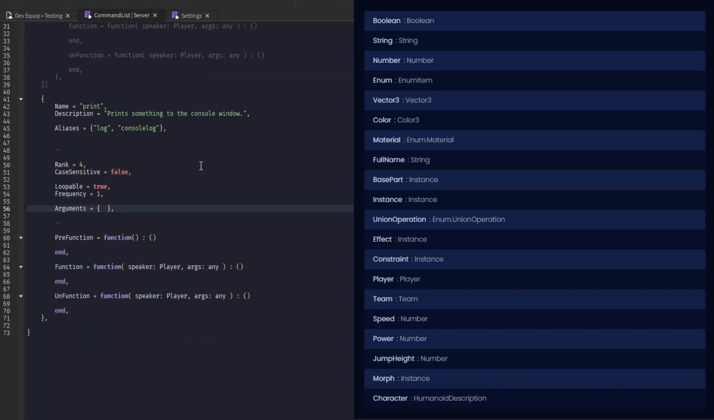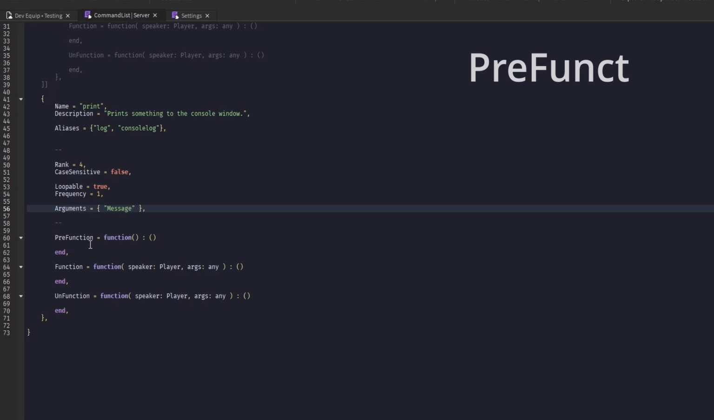So to write them, you just write them as a string. So in our print case, we only want one argument. This argument is a message. The print function will run as soon as the game starts, so if you want something to move or something to be placed somewhere, this will be run. So any code written in here will run on launch.